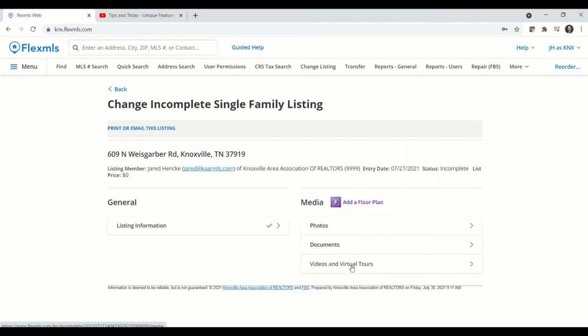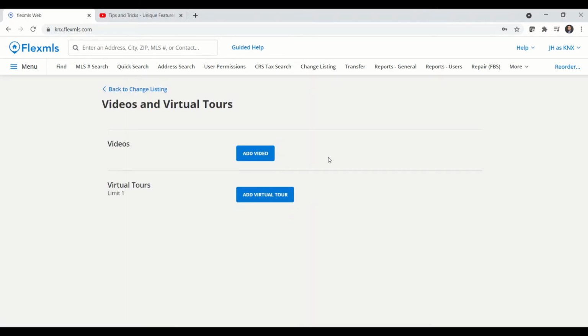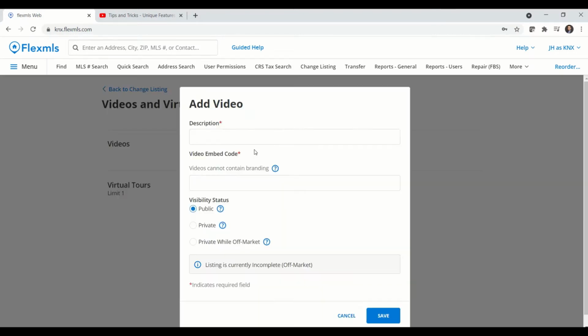In the past, this used to be two different options, one for videos, one for virtual tours. Now they are combined. When I click into it, this page looks a lot different from the previous page where you added in your videos or virtual tours. Let's go ahead and click on Add a Video, and we'll walk through the steps of adding in a video. Adding in a virtual tour works almost exactly the same.